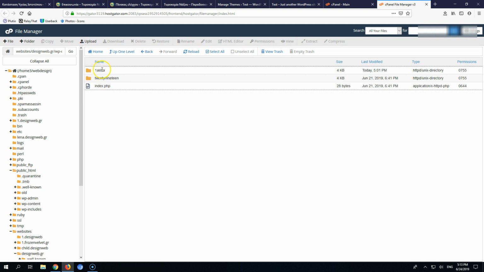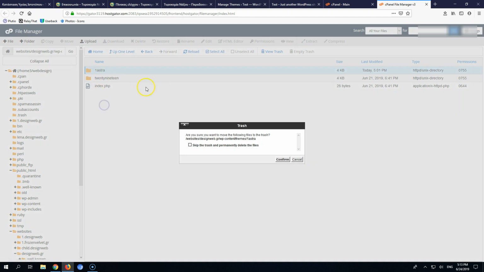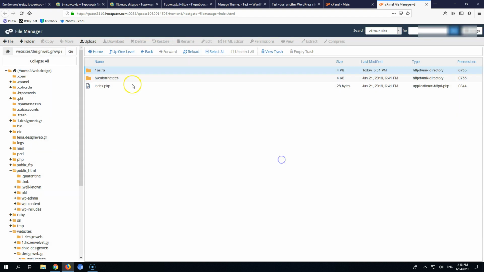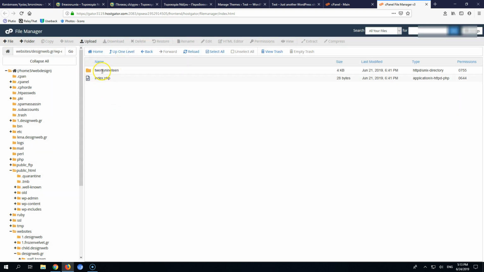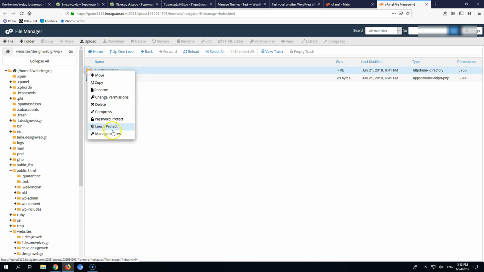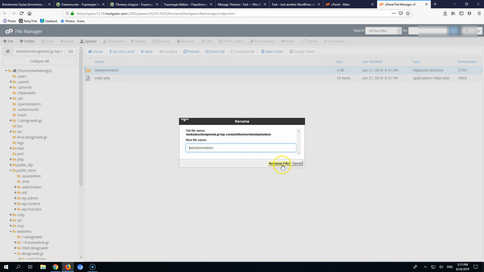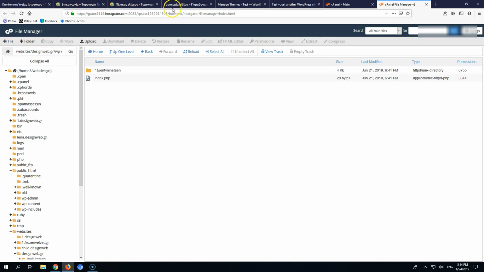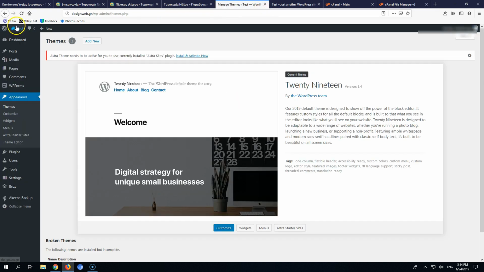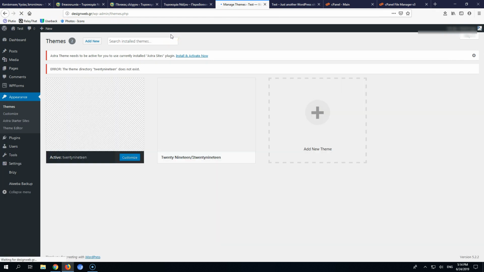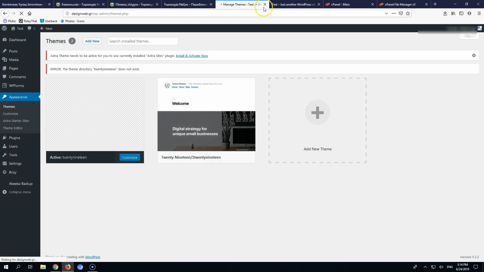So you do the same thing, you rename the Astra folder in my case, or the other theme that you have. Here I have only 2019 now, so if I go here and rename it, it will be automatically disabled. Okay, so we don't have anything enabled now.